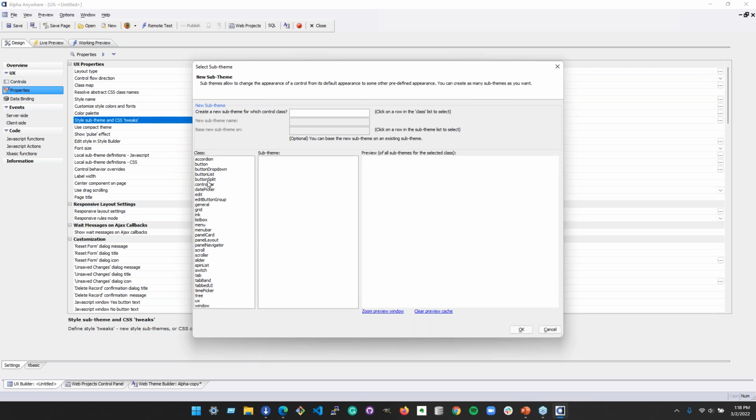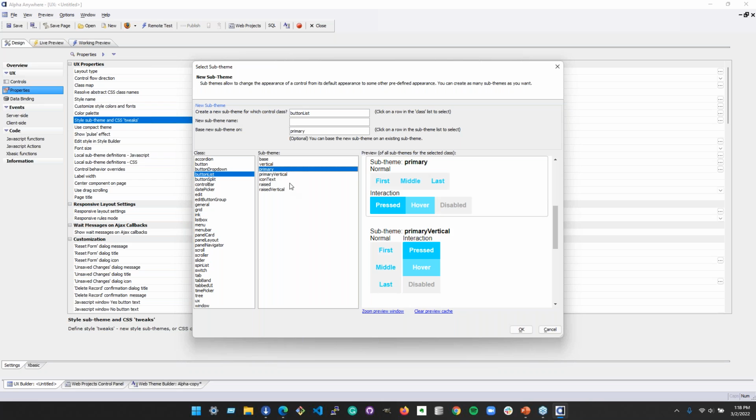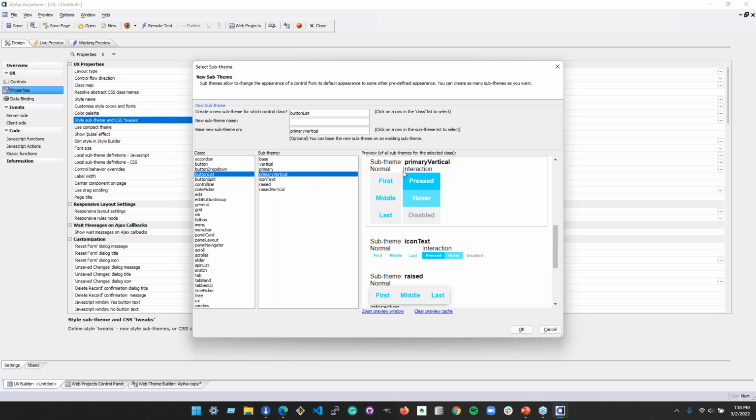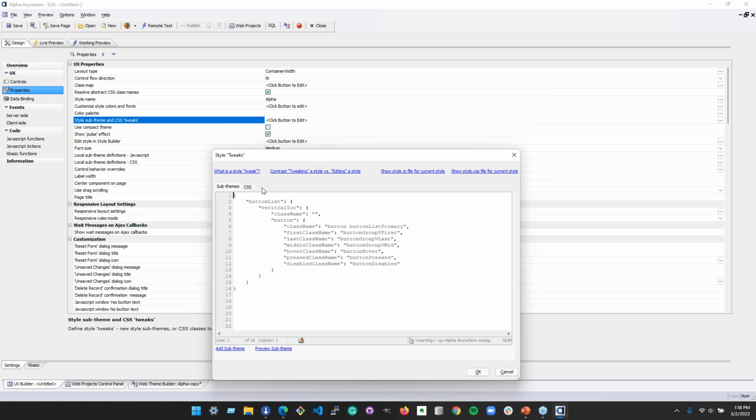You can add a subtheme here, such as one for button list, and say you want to copy the vertical one, primary vertical, and then we'll call it vertical 2, and click OK. This creates a subtheme for the current style, which is alpha. It's a system theme, and this is going to be stored separate. So it will work with the alpha theme, and should any changes come in a future update for the alpha theme, you'll get them, but your subtheme will still exist here.